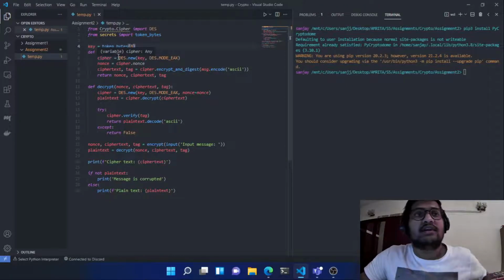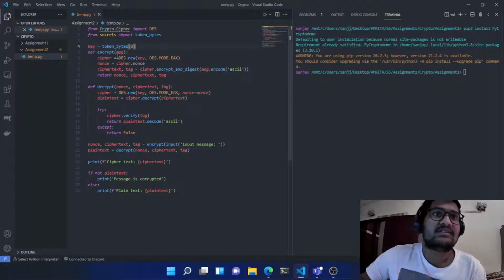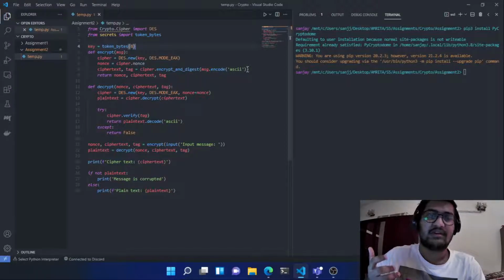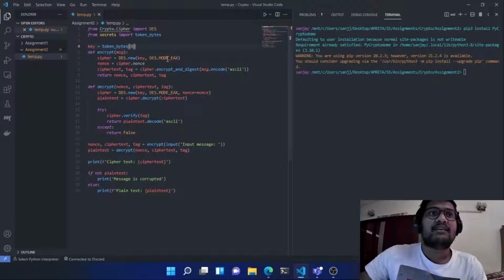Coming to the encrypt function, I've called des.new and I've passed the key and called a mode EAX. What this mode EAX does is it is a special type of cipher block chaining, where it combines a confidentiality mode and also an authentication mode, so it adds extra security, and it returns a cipher block which is stored in cipher.